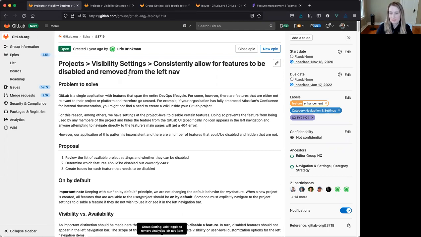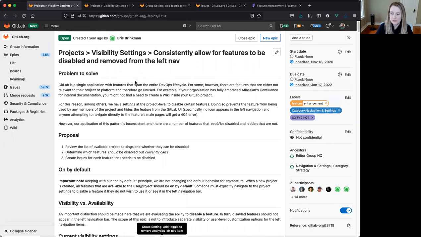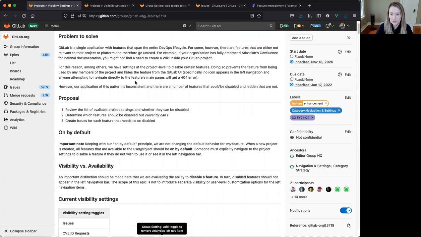Previously, there was a table that was started to provide really an overview of the different features in the left nav and whether they could and should be able to be disabled individually. The table grew a little bit outdated and it needed to be filled out a little further. So I went ahead and started a new table with the newest navigation structure that we have in projects.